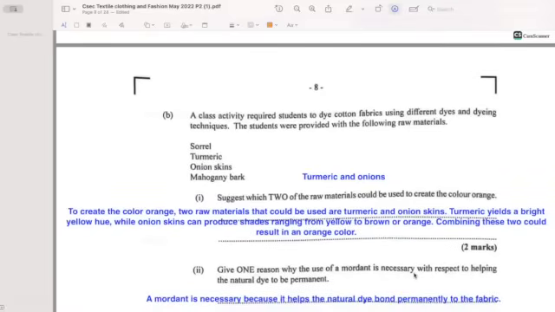Next question. A class activity requires students to dye cotton fabric using different dyes and dye techniques. Students were provided with the following. All right, the question says, suggest 2 of the raw materials that will create the color orange. So I will choose turmeric and onion from the list that is here. So they ask us to choose. I will choose turmeric and onion. That will be the response here.